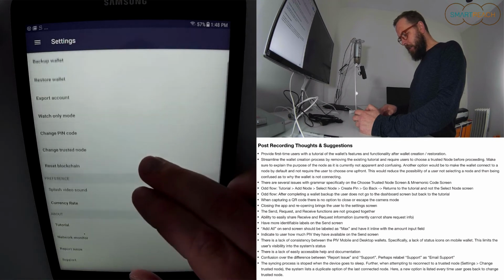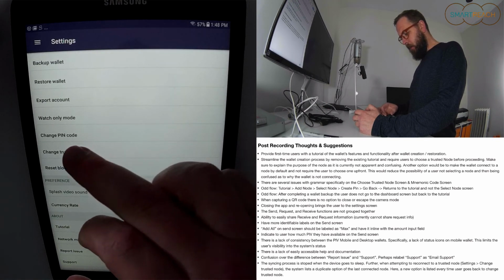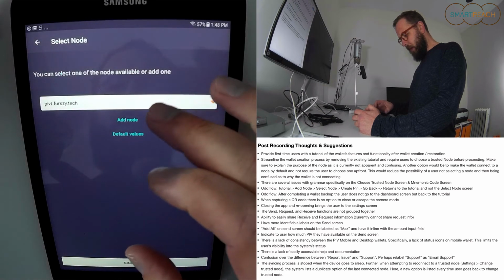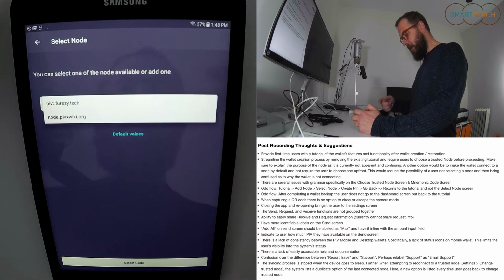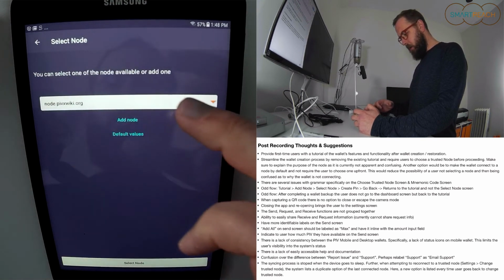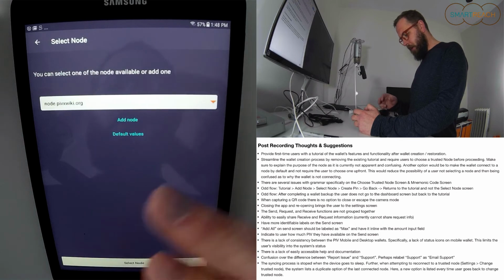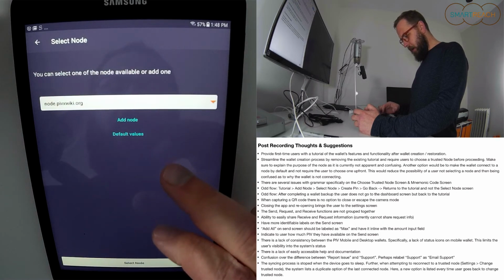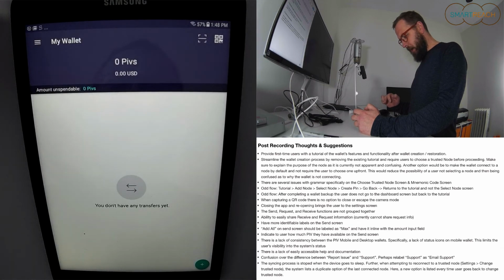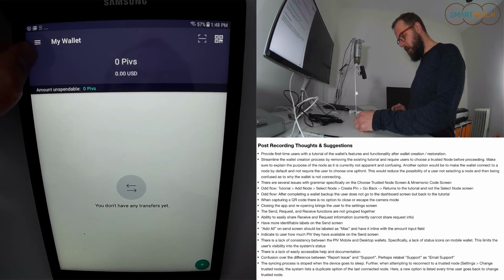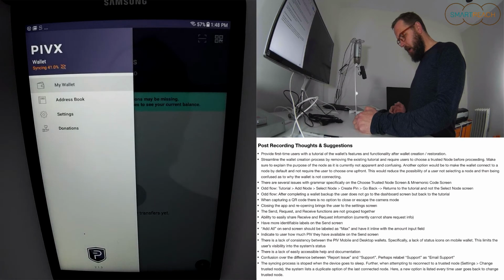So I'm back in settings here, and there's this option of change trusted node, and I want to come in here and select one, and then see if that changes the connection issue. So I'm going to go with this node, pivxwiki.org, and then hit select node, and that now brings me back into my wallet. If I open up here, it has changed.